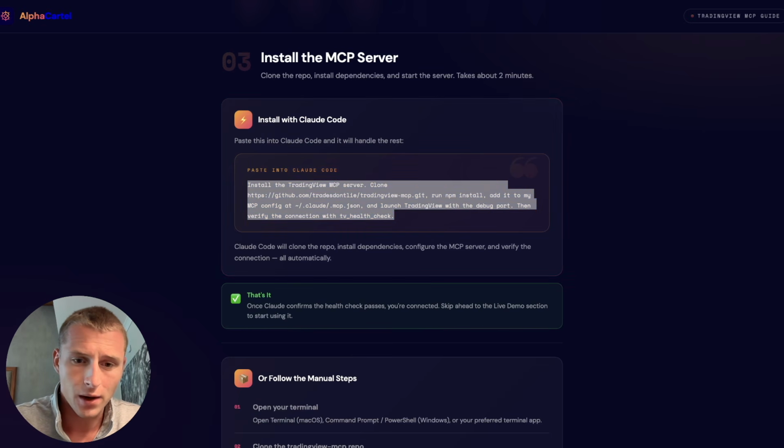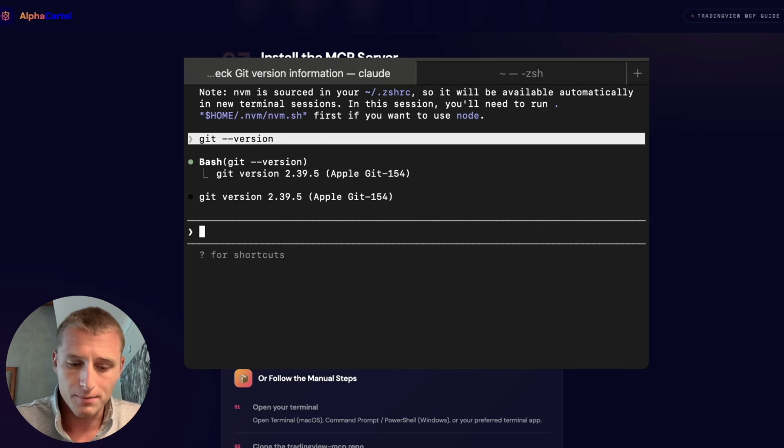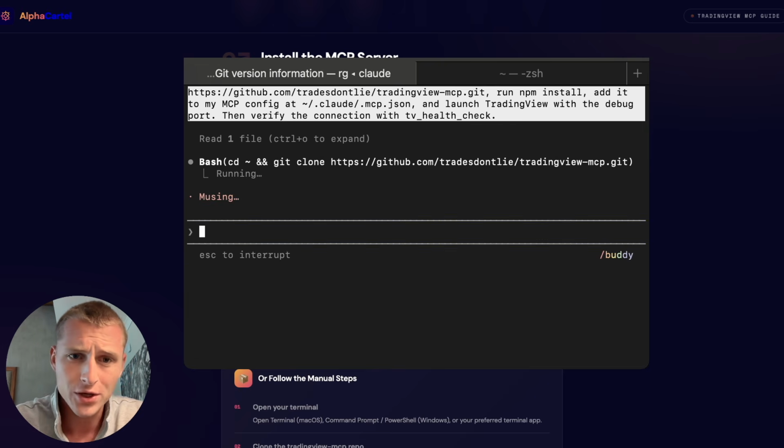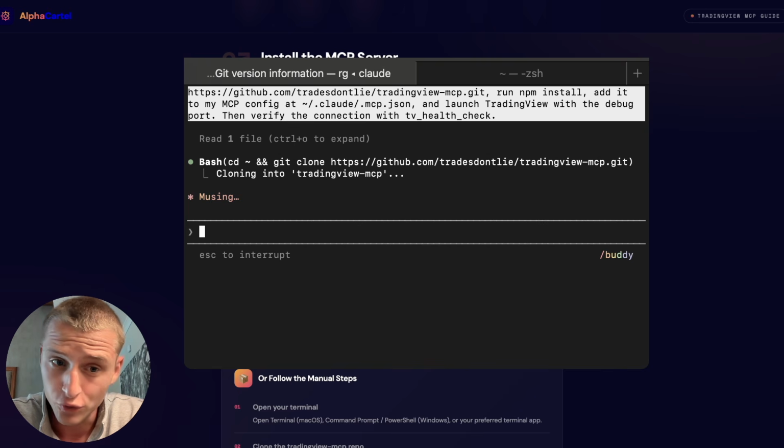So I'm going to be opening up Cloud Code again here. I'm going to be pasting this, boom. And now it's going to be thinking again here. It will ask you for your permission. I will give permission to install this.